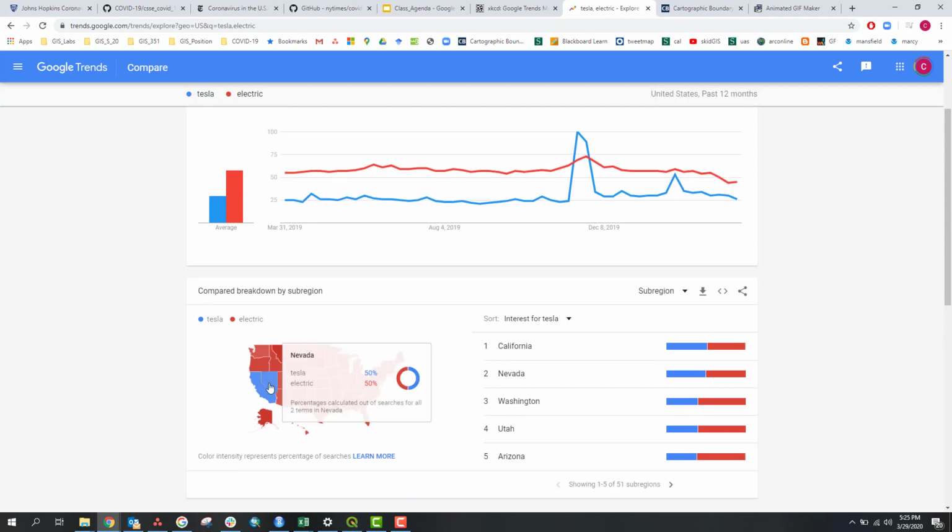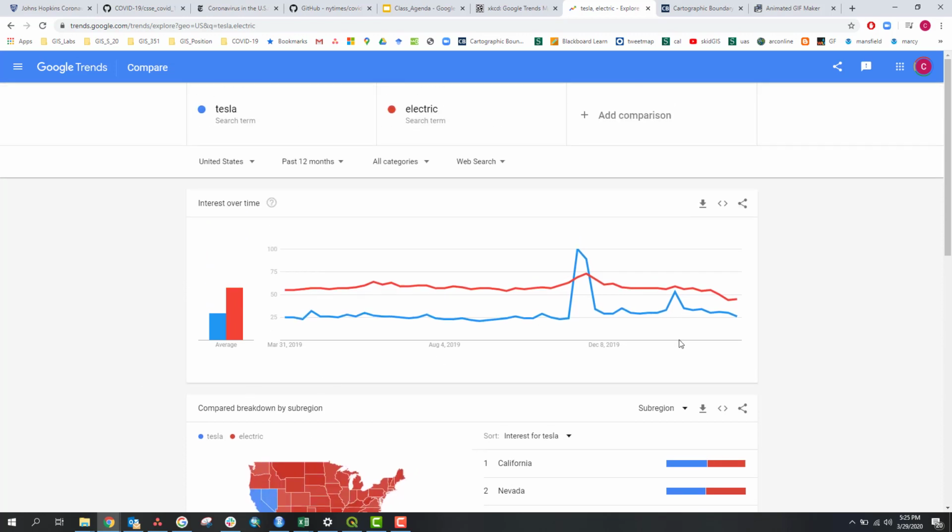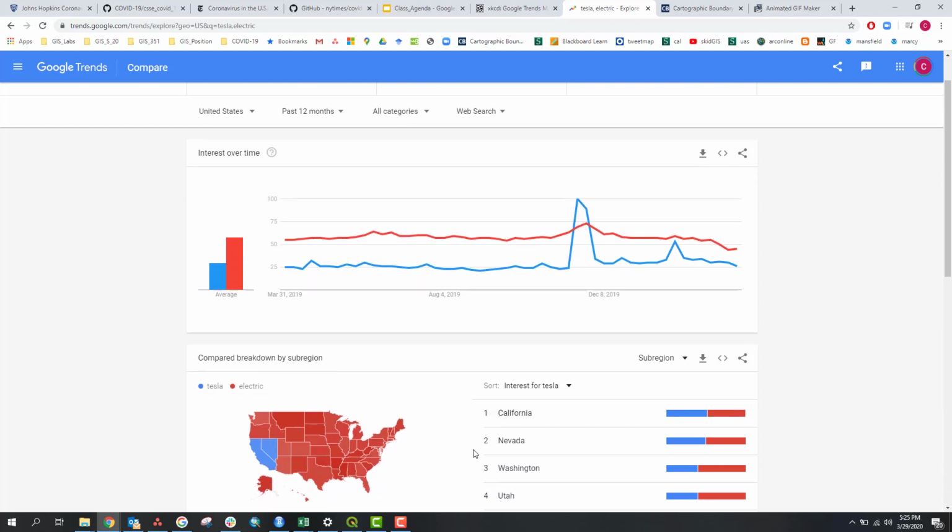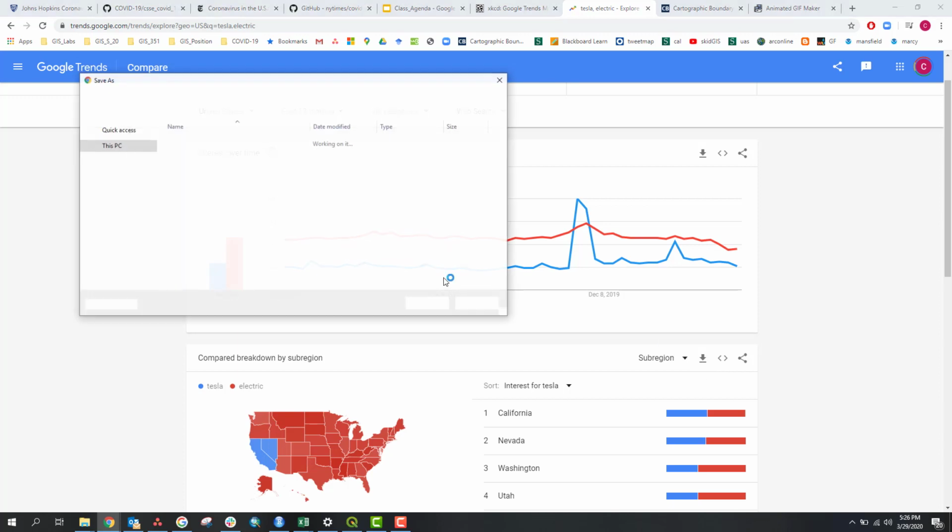That's kind of cool. We get California and Nevada showing up more strongly for Tesla, and the rest of the country thinking more about electricity. Now, I just want to point out one thing when we download this. Make sure you download from this CSV file here. This will not get you the data you're looking for, but rather this one will, the compared breakdown by subregion. So I'm going to click on that.